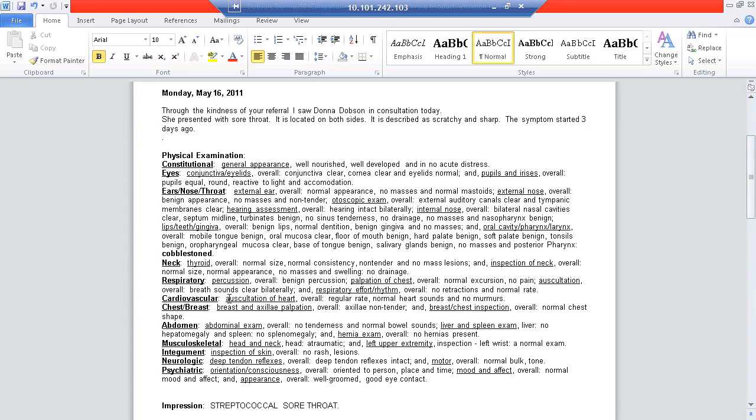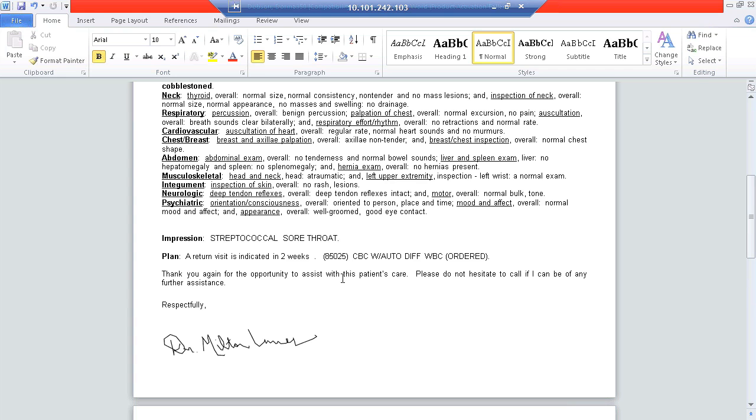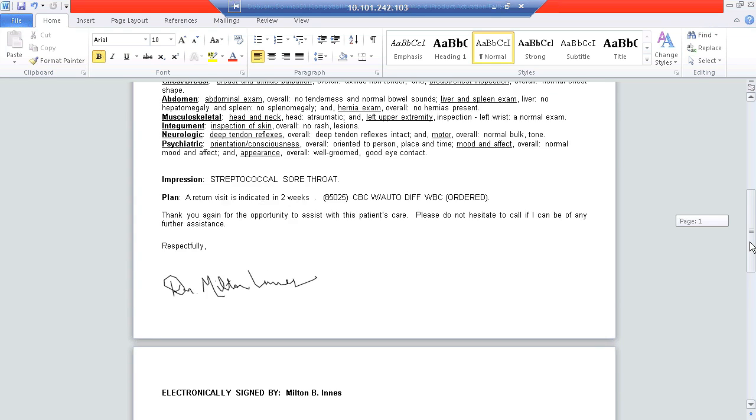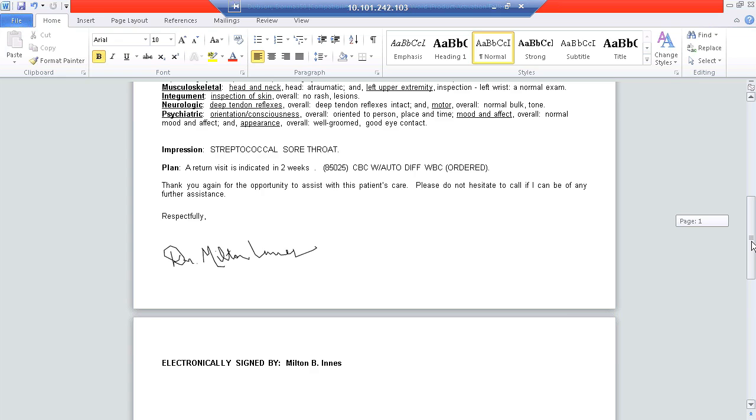You can pull in the entire physical exam, or you could have just pulled forward the abnormal exam, lessening the length of the note. It pulls your impression, what your plan is, and then it can be electronically signed off by the provider. Because you're in Microsoft Word, you can annotate and type on this image and save it as a part of the record as well.